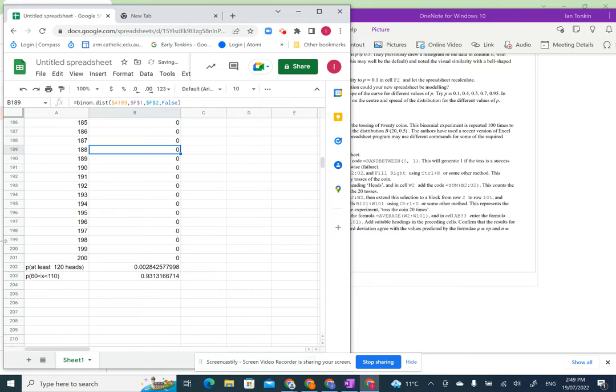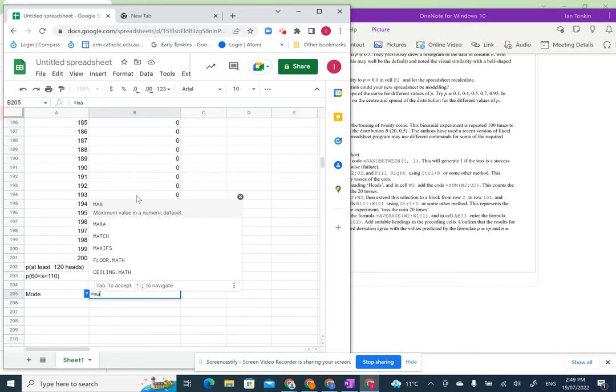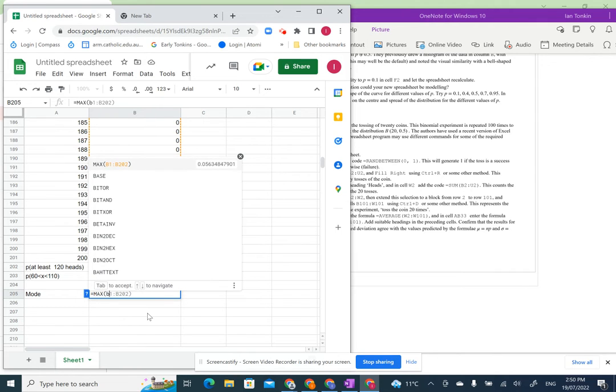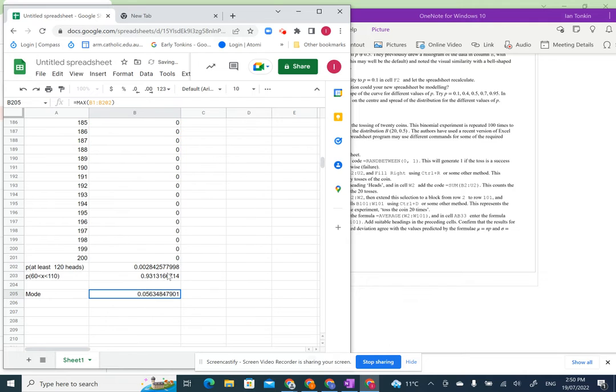All right, so I'm just going to make this bigger so I can see that 120. Now I need the mode. So the mode is going to be the score with the highest probability. All right? It's going to be the top of it. Now, because this is a 50-50 chance, it's going to be right in the middle. But I'm just going to go max. I'm going to go equals max, maximum value in the numerical data set. And I want B1 to be 201. I don't want that 202.